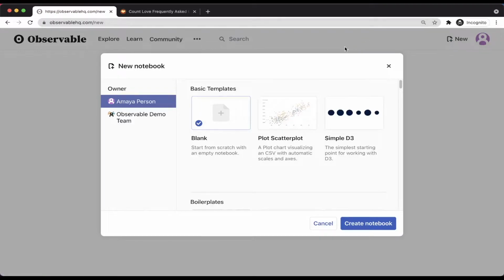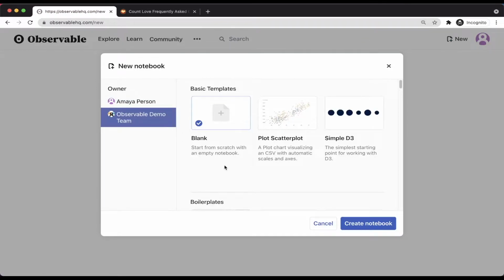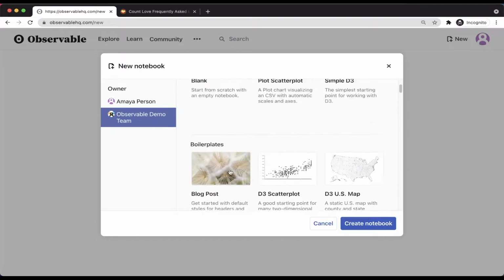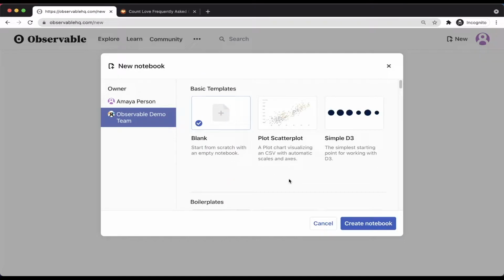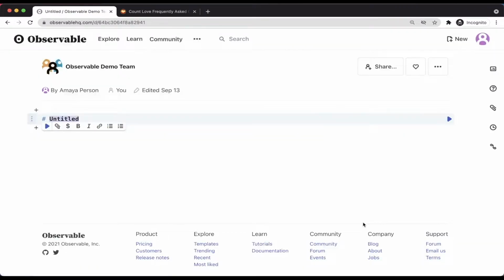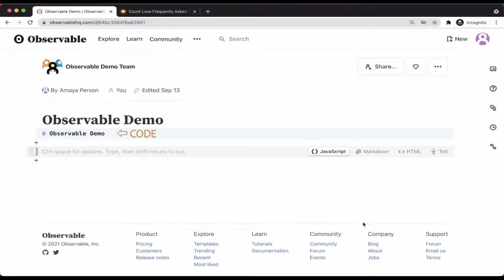To get started from your logged in Observable account, click on the New button at the top of the page and choose to create a new notebook either from one of our existing templates or boilerplates, or simply a blank start, as we'll do in this case. Set the title of your notebook by entering it in the first code cell at the top and evaluating it, noticing how the code and results live side by side in the notebook.